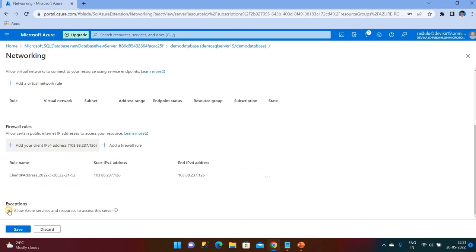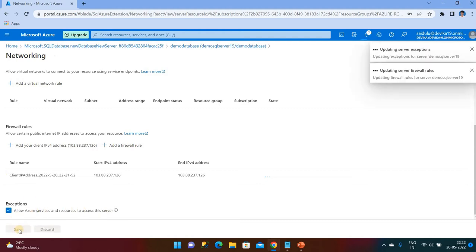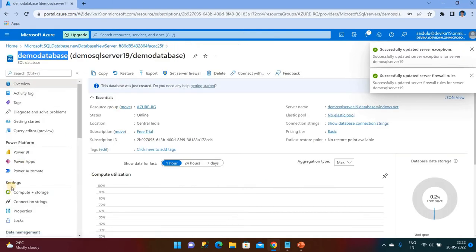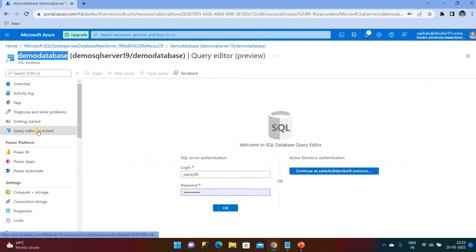The next one is you have to give the exceptions. So allow Azure services and resources to access this server. We have to allow this one also. Click on save. This is completed. Let me go to query editor, and you have to use your login and password.